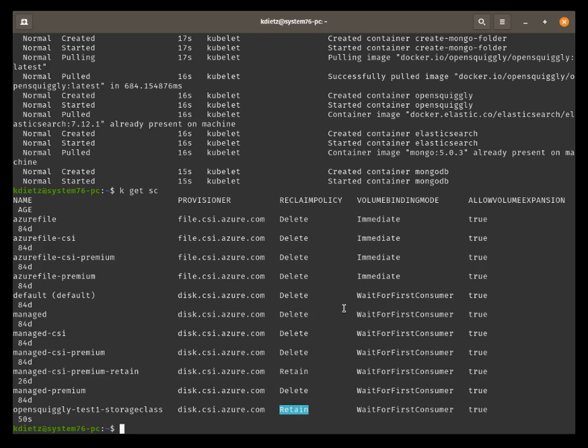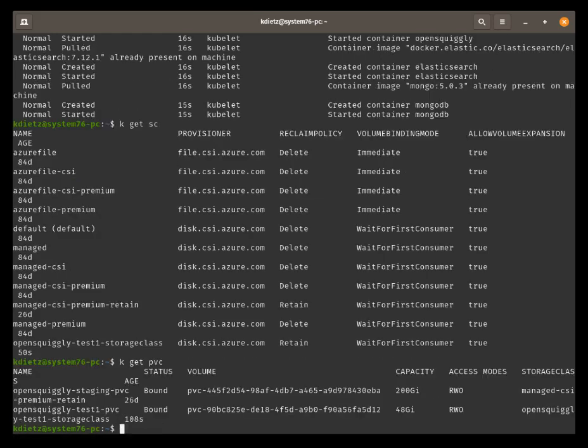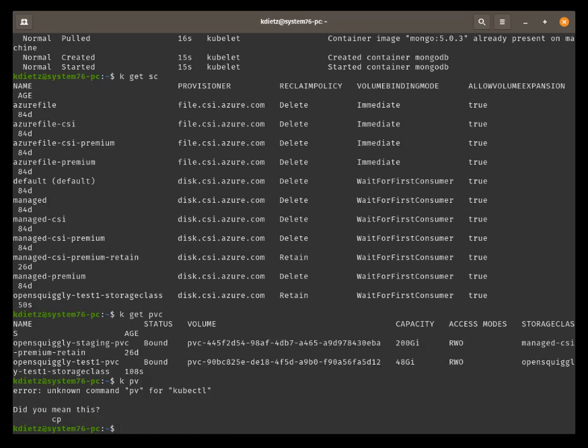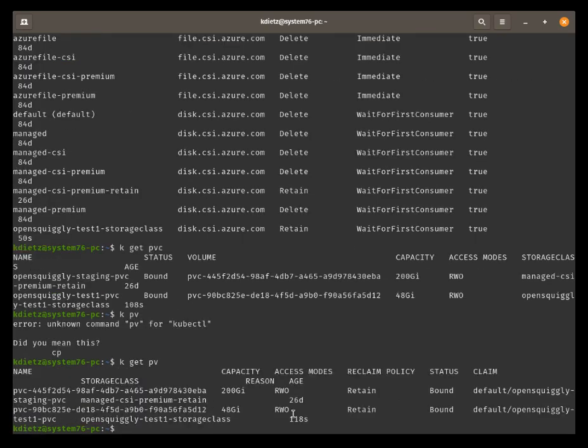If you were to delete your release. So if we do a k get pvc, that's the persistent volume claim, we see that it's created a 48 gigabyte persistent volume claim, which is what we asked for, and it's bound that to a persistent volume. With k get pv, we can see the 48 gigabyte volume that it's created.